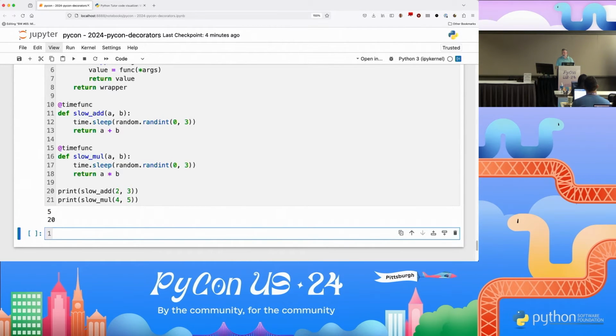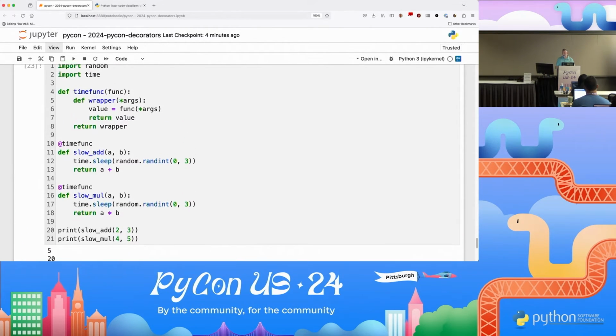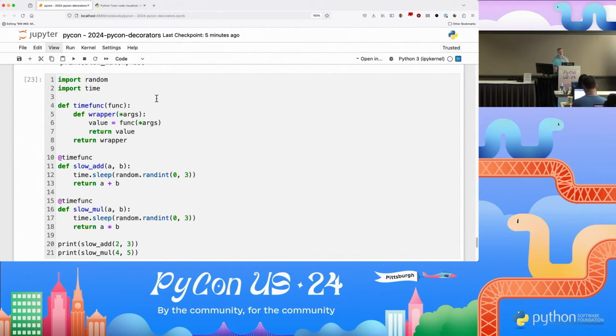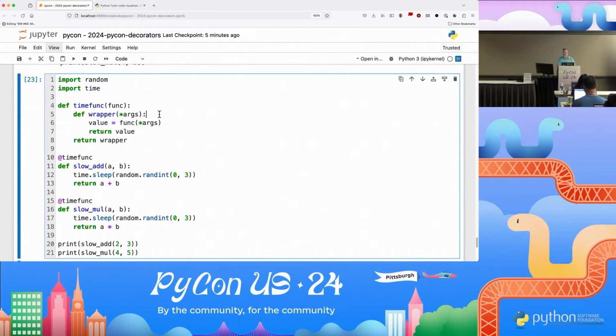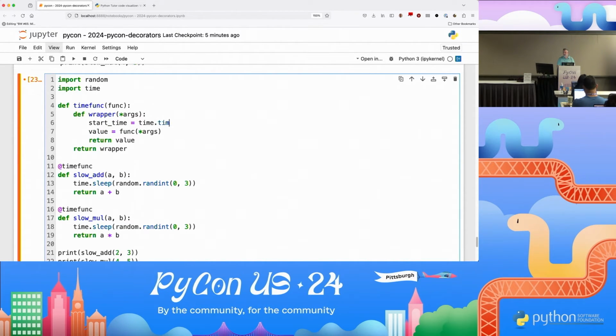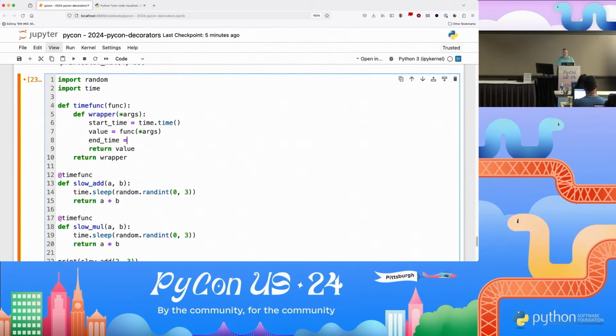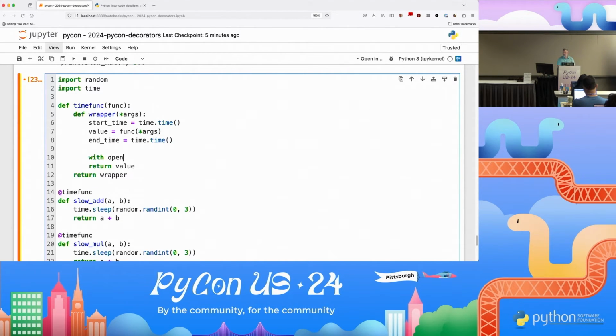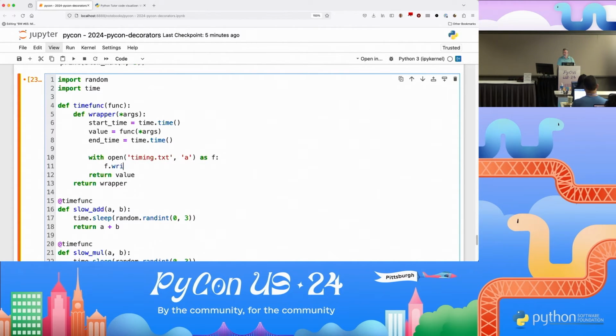5 and 20. I was always wondering about those results, so it's good. So far so good. Now I want to add the logging. So I'm going to say start time equals time.time, and end time equals time.time. And I can say with open timing.txt for appending as f, I can say f write of func dunder name, which gives me the function name, then start time, then end time minus start time, and a new line.